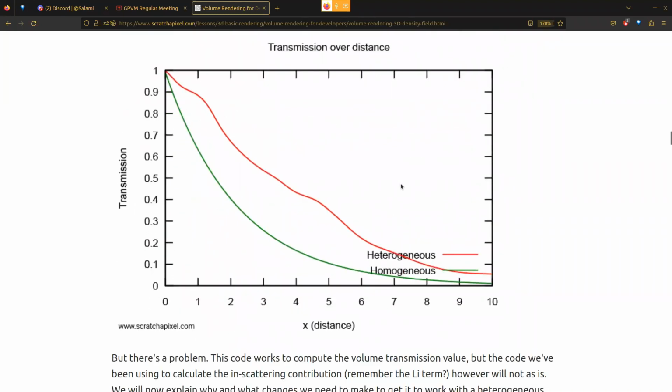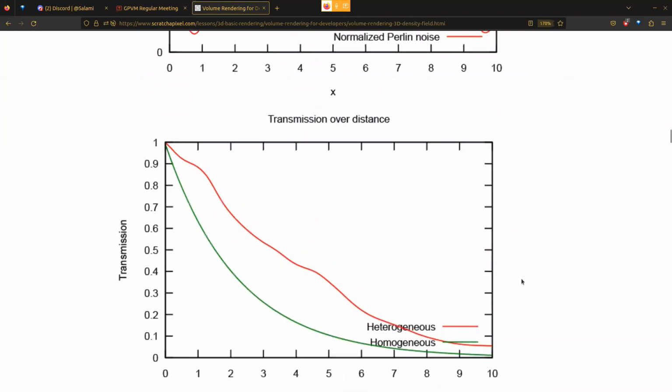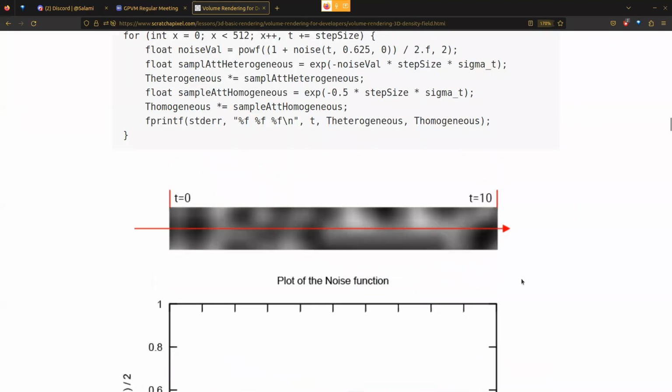If you just have a homogeneous volume, it's going to be a constant attenuation, whereas with a heterogeneous medium, you're going to have greater and smaller density variation. So you're going to have less attenuation, depending on the expected value of the noise field, but it generally will attenuate slower here, is what they're showing. They're just sampling through, showing what that looks like.